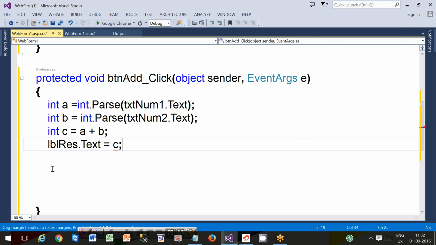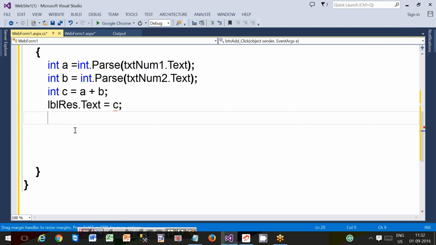Again it is showing a typecasting error. Why? Because c is an integer, and you are assigning an integer value into a string. That's why you have to convert it into string. There is one more method here: whenever you want to convert some value into string, just use dot ToString. Instead of the Convert method, they have given a shortcut method, that is dot ToString.